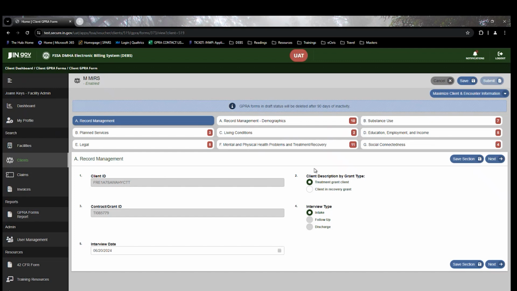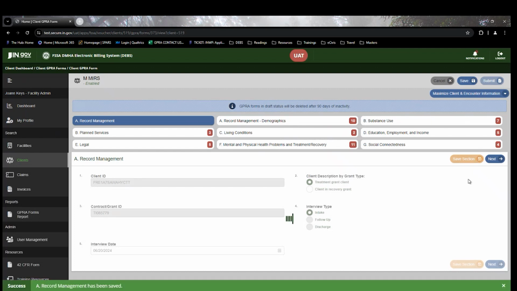You can also notice that once I selected treatment grant client for client description by grant type, the red number next to the record management section disappeared. So that means that I've answered all of the required questions in this section. What I can do now is save the section. It turns yellow, it's loading, and then if it's successful, at the bottom of the screen there'll be a green bar that pops up saying success. If it was unsuccessful in saving, it'll pop up red at the bottom and say unsuccessful. If that ever happens to you, please refresh the page. Typically, it is just an internet connection issue and it just lags for a moment.